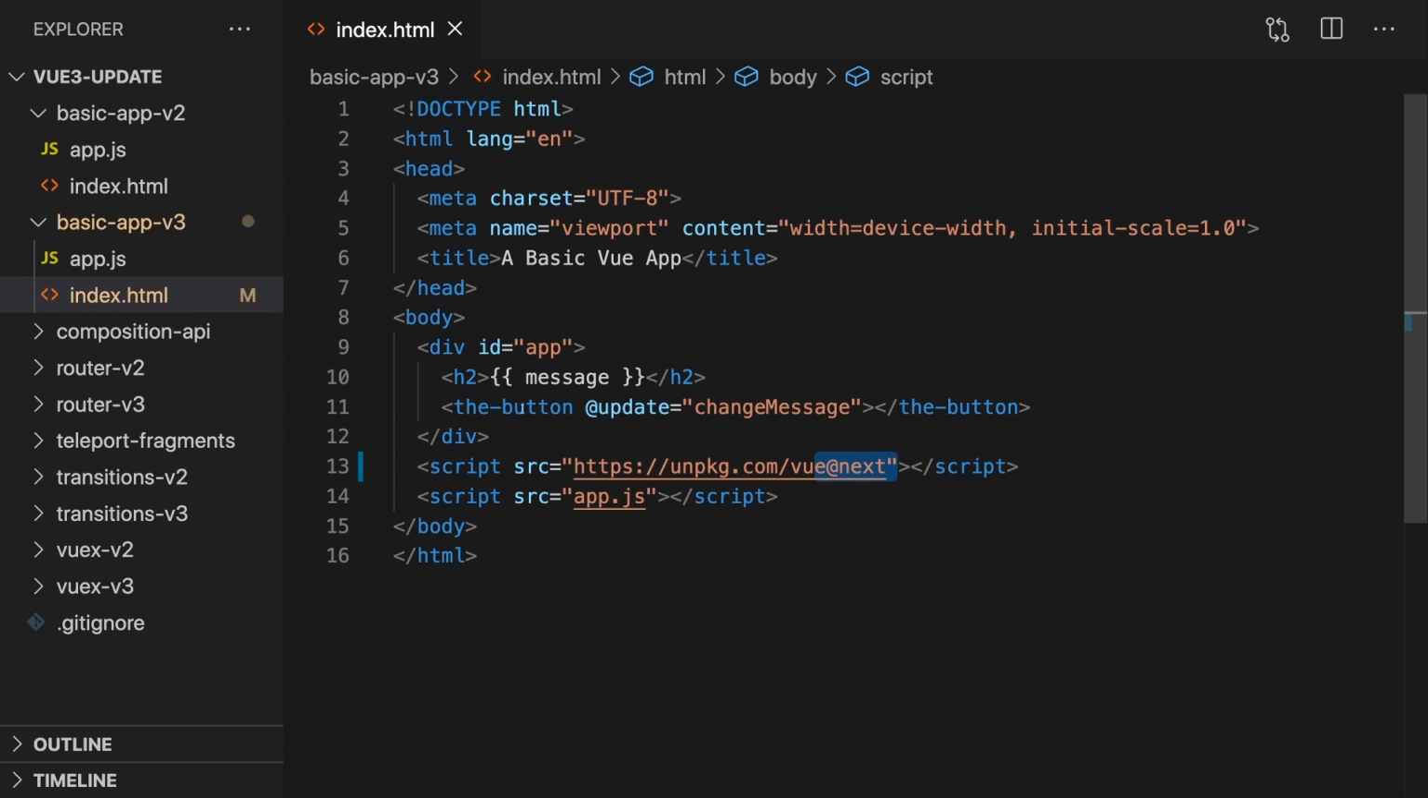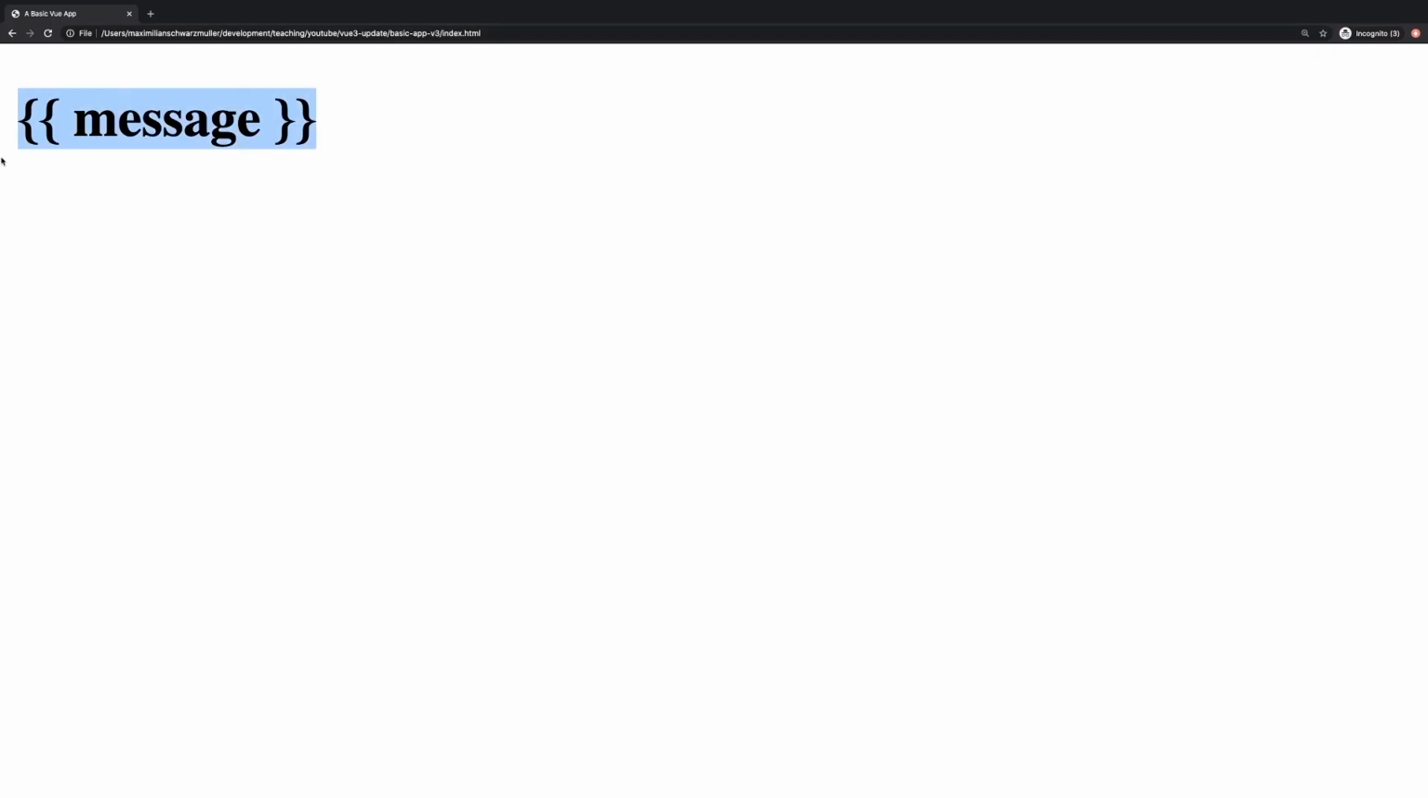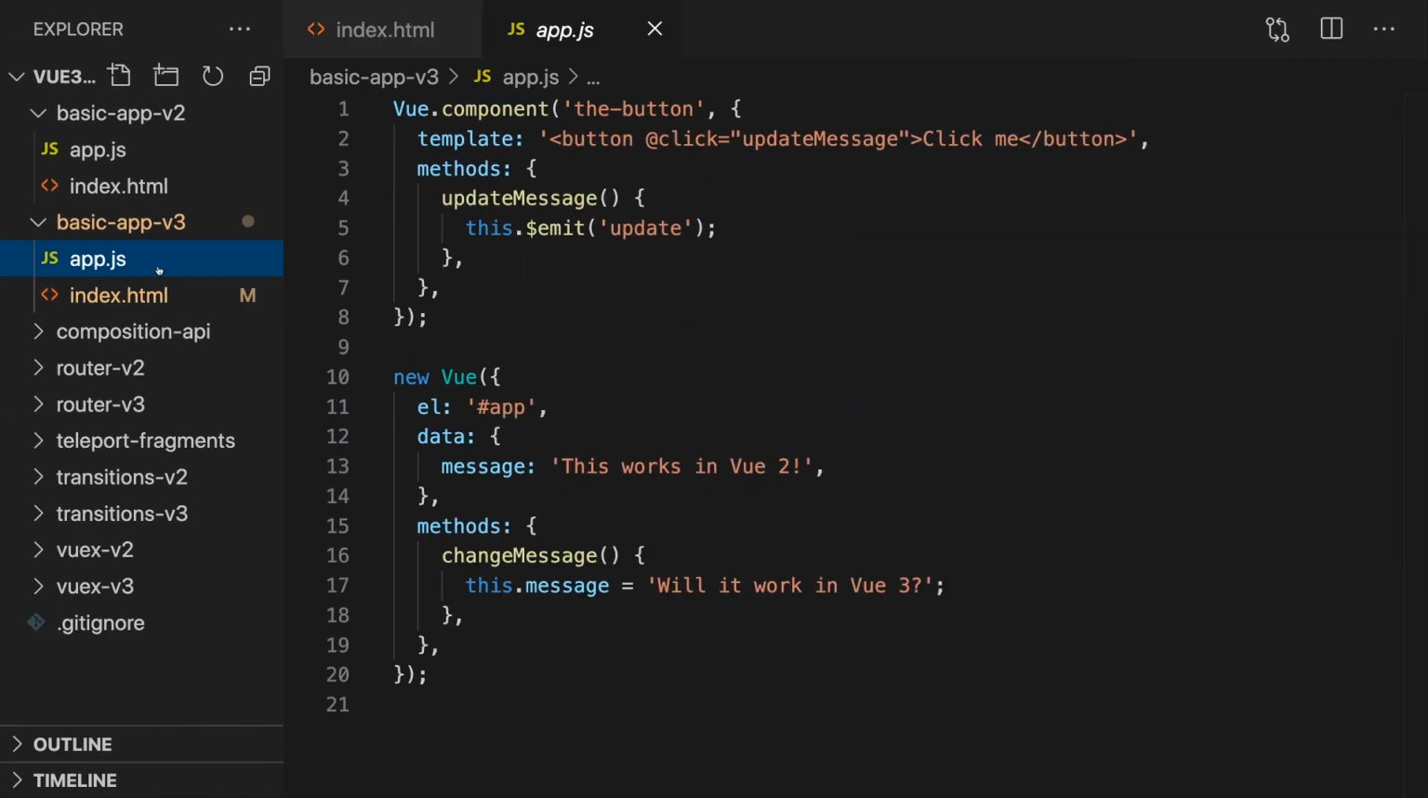And with that added here, we'll see that if I now open this index.html file in the browser, this fails. Now we clearly don't see the message anymore, because this base syntax here changed a little bit with Vue 3. Here in app.js in the v3 folder, I got the Vue 2 syntax, but this will not work anymore.